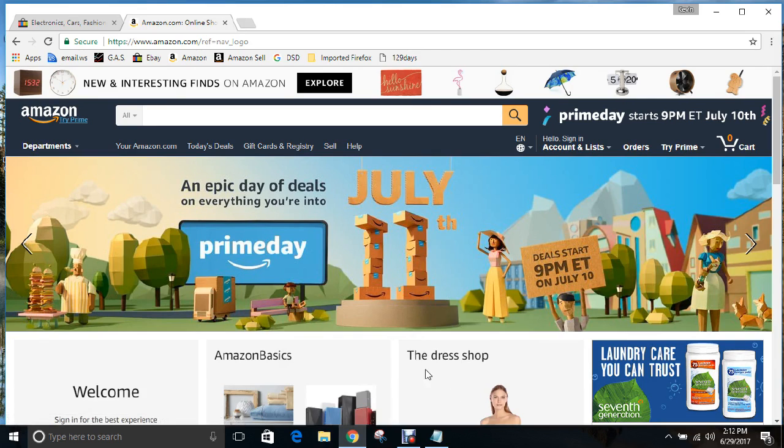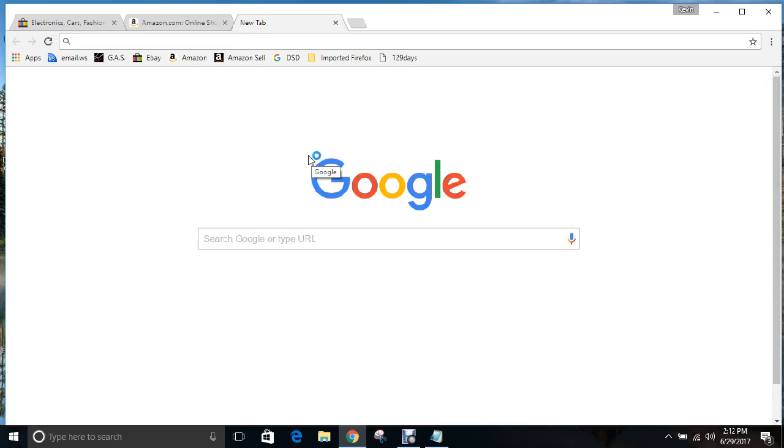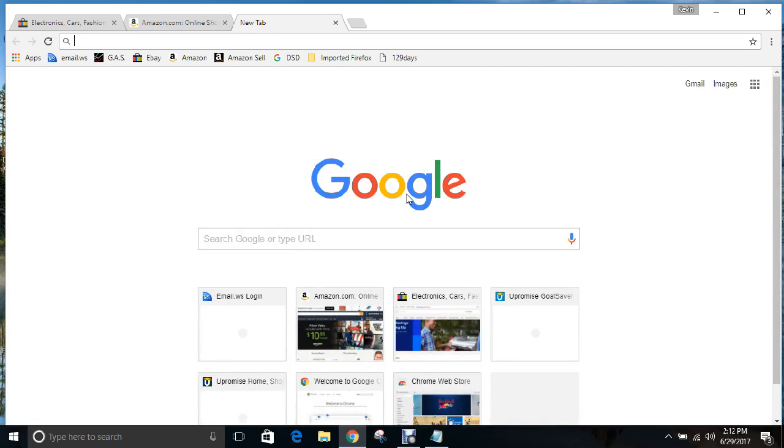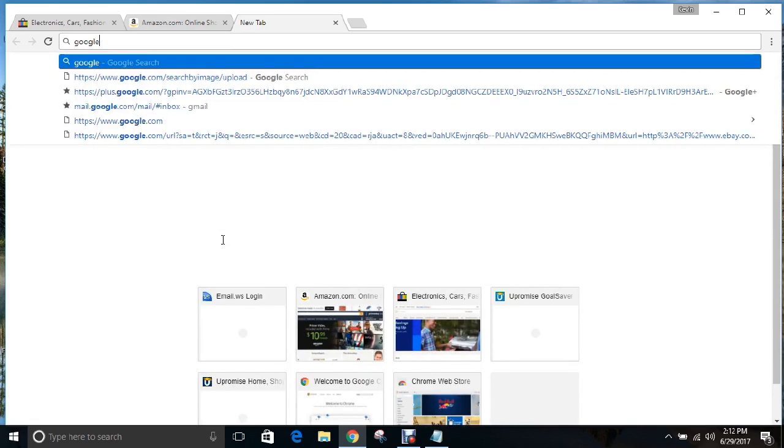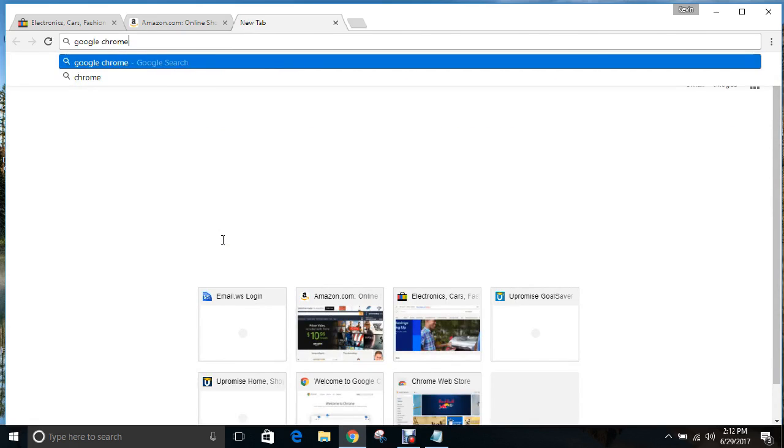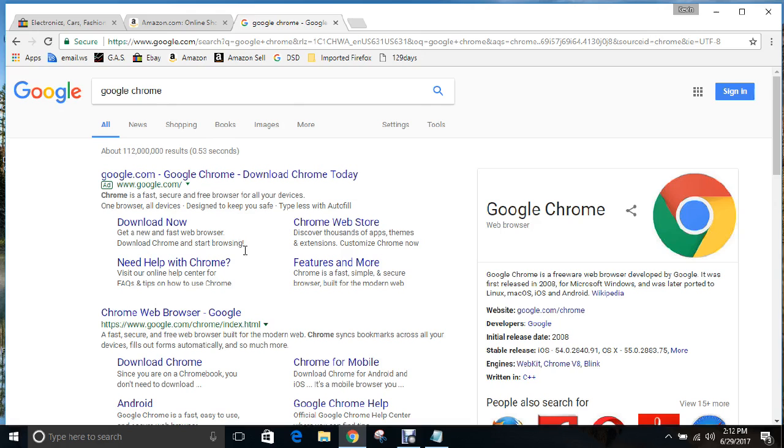If you don't have or are not using the browser Google Chrome, all you need to do is, whatever browser you're using, go to search. Google search, Bing search, it doesn't matter, and just type in Google Chrome. And there it is, Google Chrome. Download Chrome today. It's free. It's a web browser. Works on all computers, all that happy stuff.